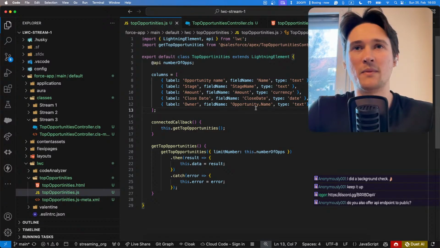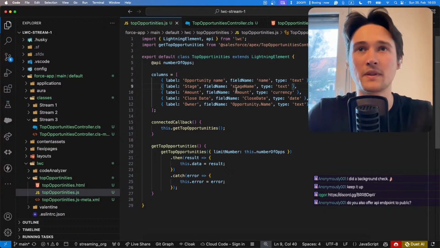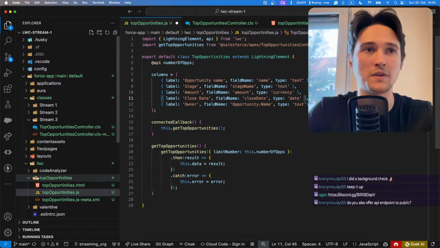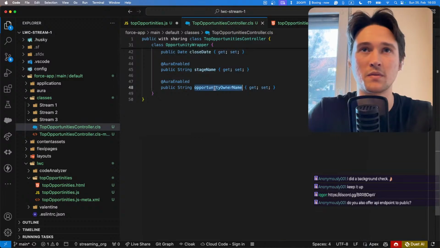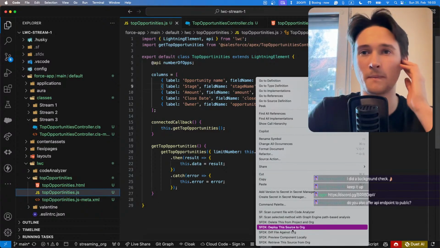Okay, opportunity. I see. So the case here should be matching stage name and amount and close date and opportunity. What was that? Opportunity owner name.